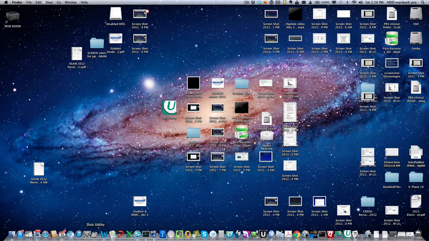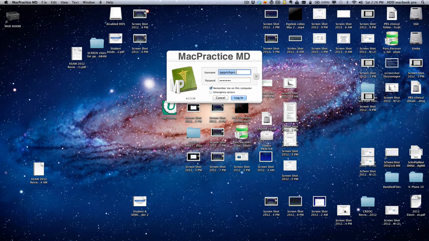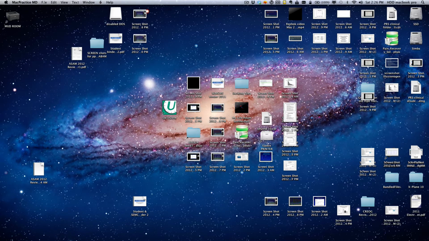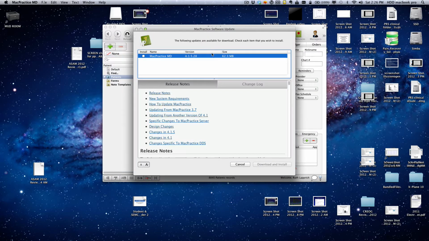Here's the dock down here, which is similar to the Windows taskbar, and this is the Mcpx icon. Click it, and this is your logon, and you type in your password. And you're in, and if you see a software update window, just cancel it.